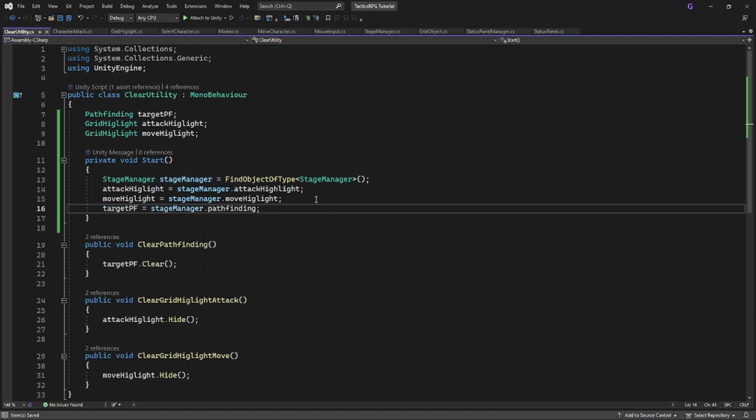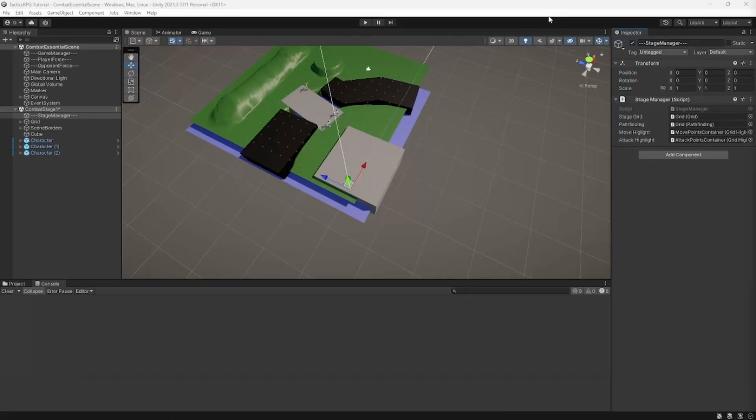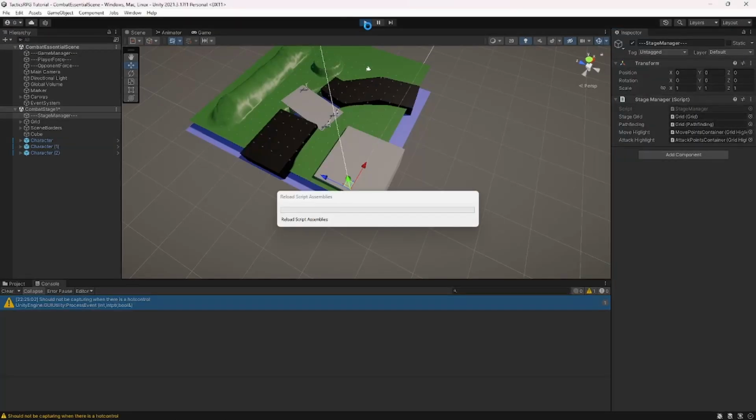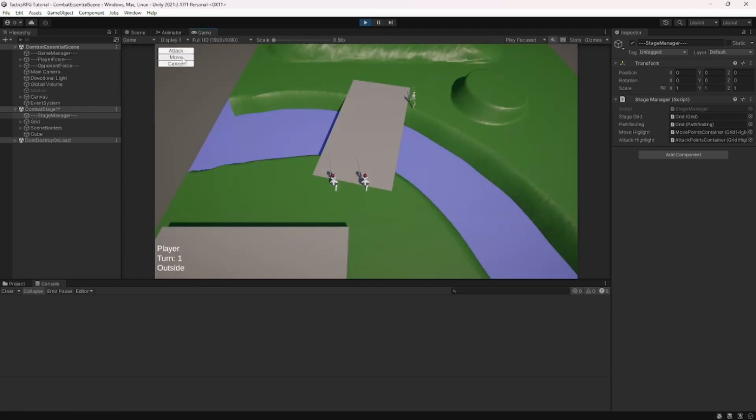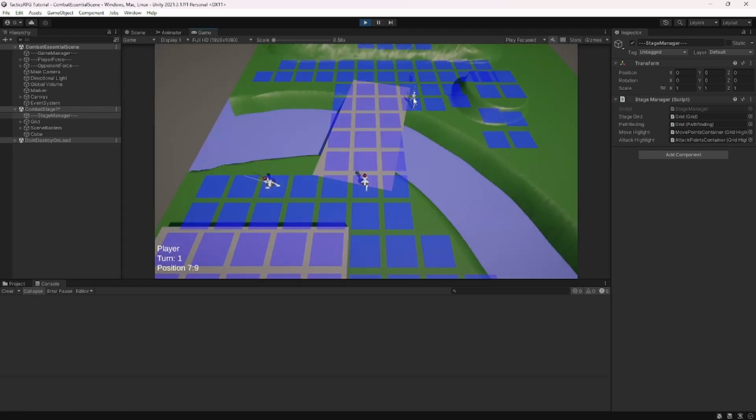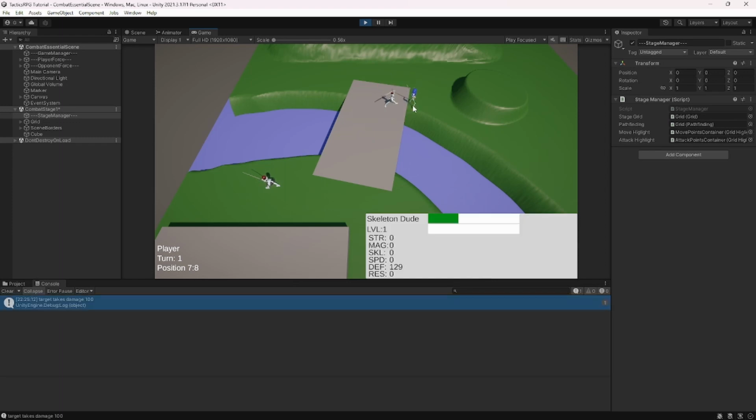Don't worry, I understand it is a little confusing right now, but over the course of the coming episodes, we will continue refactoring the systems, and it will become way more clear why we are making these changes. Good, this is it for this episode.